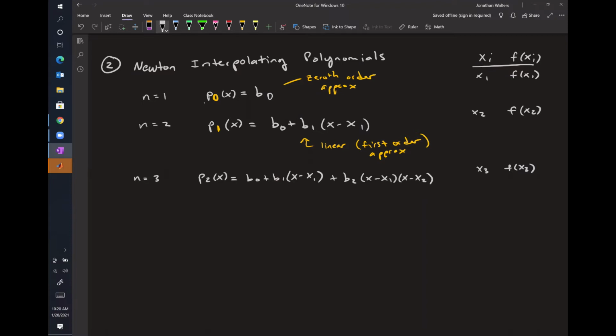And if you had another point, maybe you have 4 points to work with, you would get that third order polynomial, p3 of x, we'll call it, equals b0 plus b1 (x minus x1) plus b2 (x minus x1)(x minus x2) plus b3 (x minus x1)(x minus x2)(x minus x3).